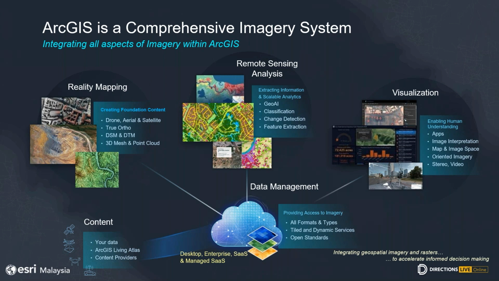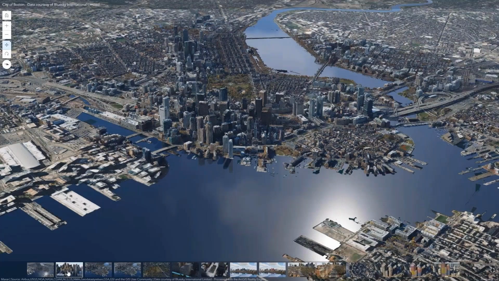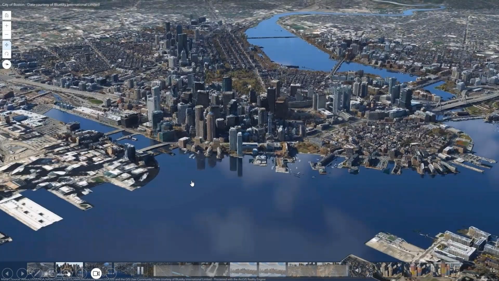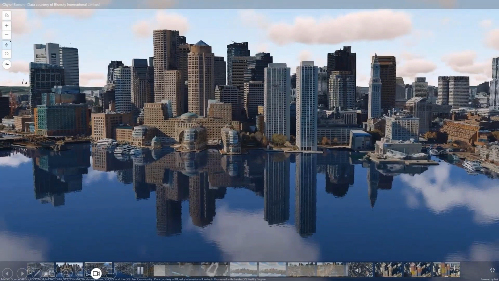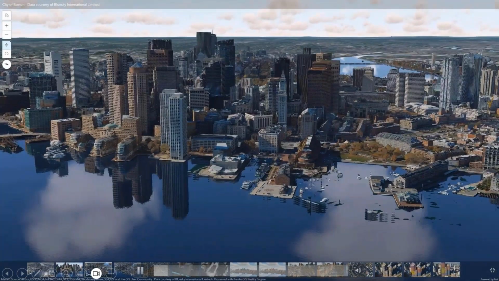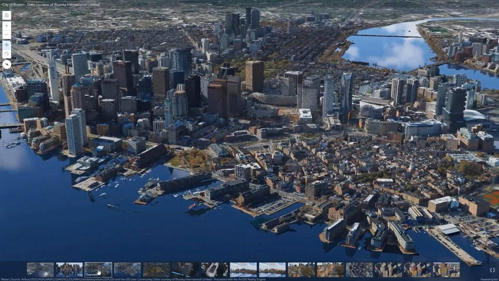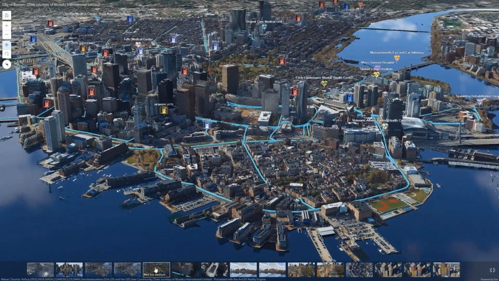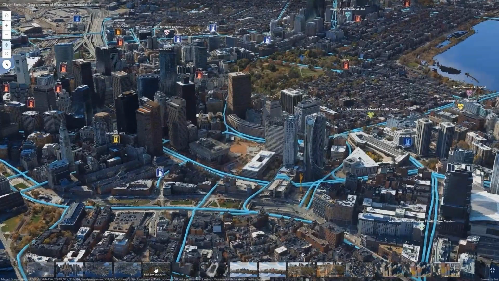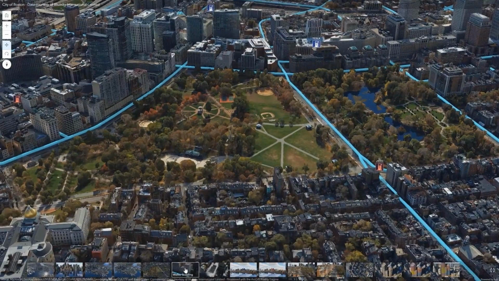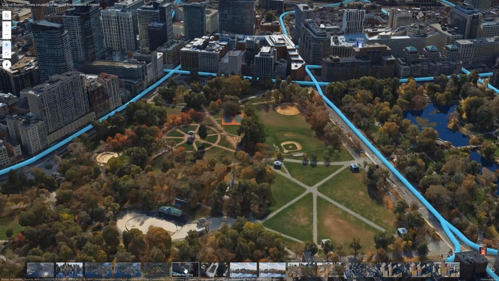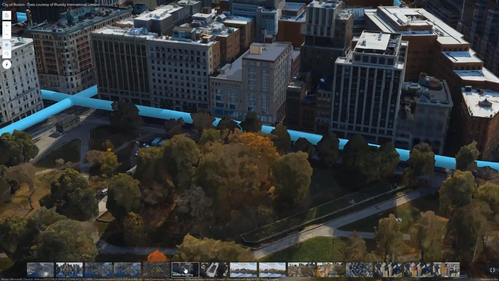So, to give you a clearer picture of reality mapping, let's watch this video showing Boston. This footage was captured by Blue Sky, an Esri partner, and it demonstrates how aerial photography is integrated with GIS data from the city to create a detailed 3D Boston. From here, we can clearly see the major road network across the city. As we zoom in, you'll see a 3D building model integrated within this aerial view.